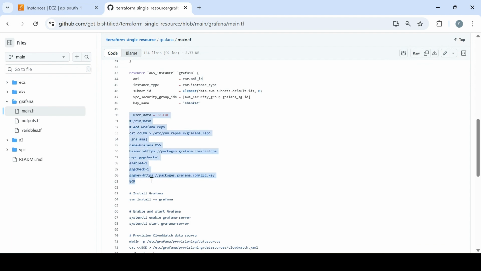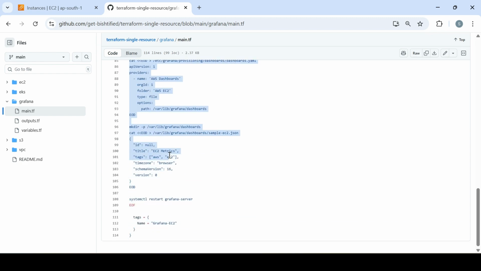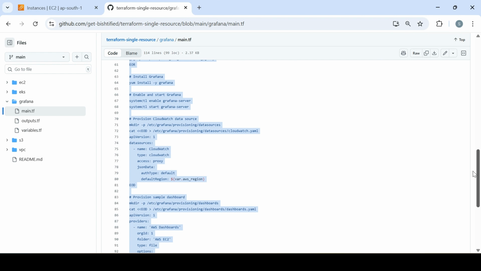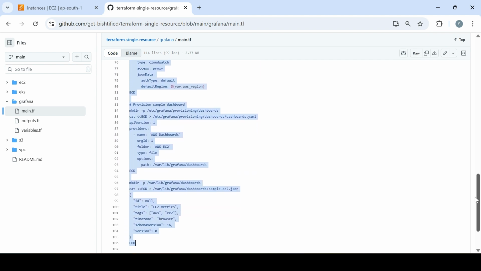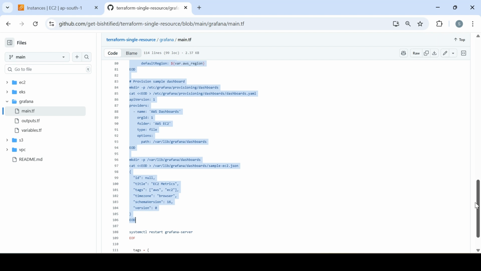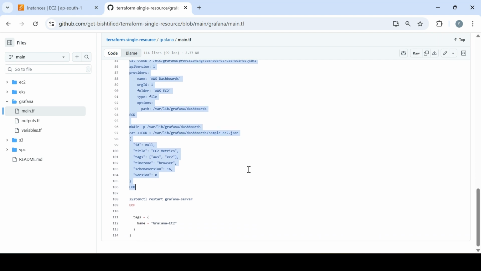So when this instance is provisioned, it will pick up all of these steps at boot time and do whatever is needed here. This is the entire script wherein we are installing the Grafana server. We are enabling the proxy here, and a sample dashboard is going to get created. EC2 metrics, it's getting from the JSON file, and this is the tag I was referring to, Grafana EC2. So my instance name would be replicated like that.